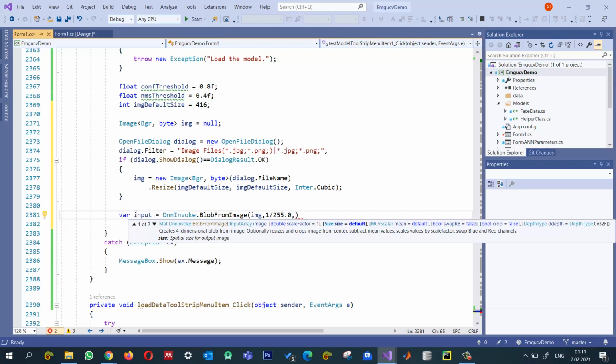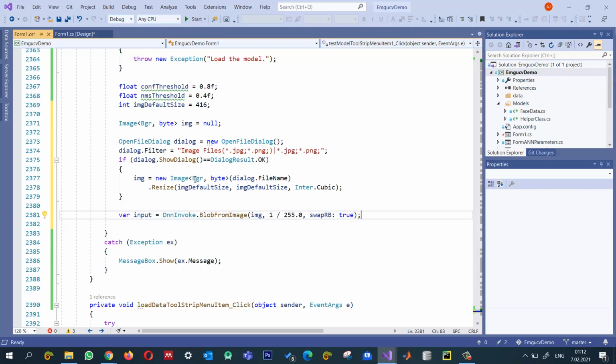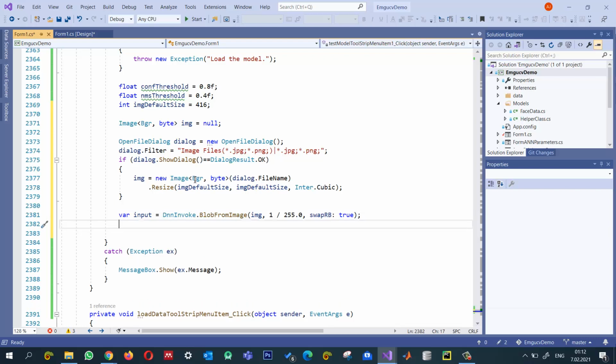But one of the most important parameters is here, swap R and B, because you know when we read it, the sequence of the channels is blue, green, and red, but the tensor is expecting RGB. So what I will do here is set swap RGB to be true. We want to swap them so that it is suitable for reading into our darknet model. And that's it. And now we can tell the model.